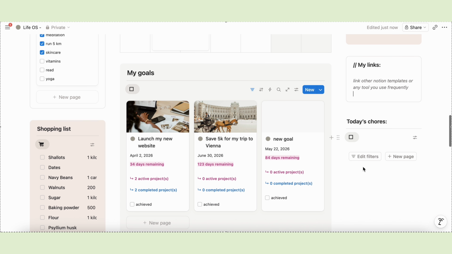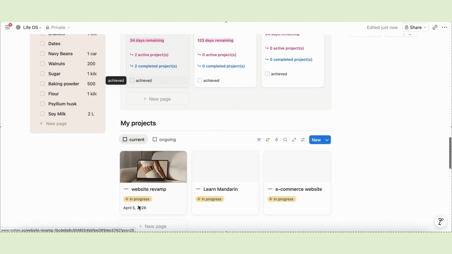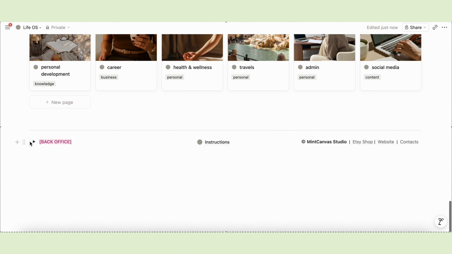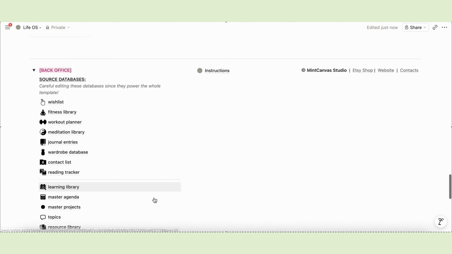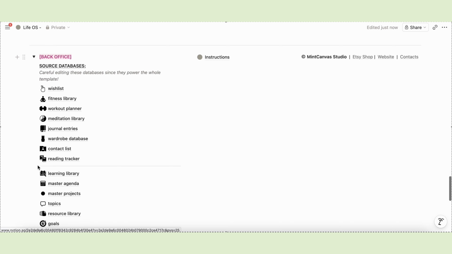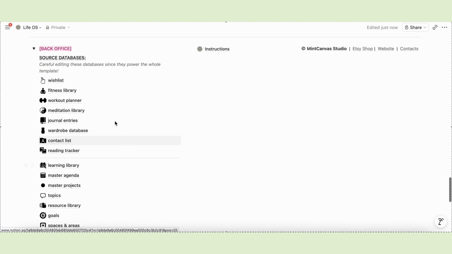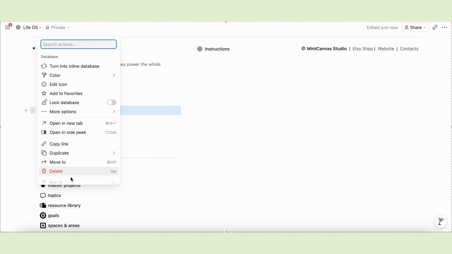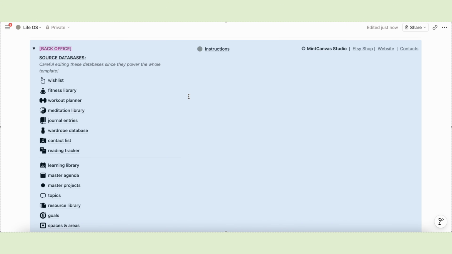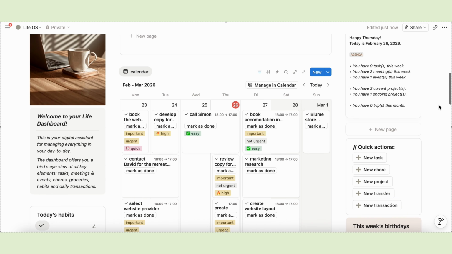The databases you see here are just views of the original data source. As long as you don't delete the source database from the back office, they will still work in the background. If there is anything you know you won't use, you can make changes in the back office section. Still, I suggest you simply ignore the database and leave it blank. Now let's review the other sections.